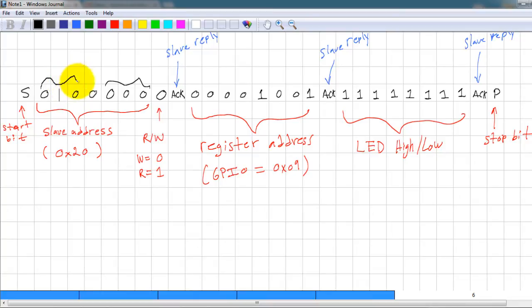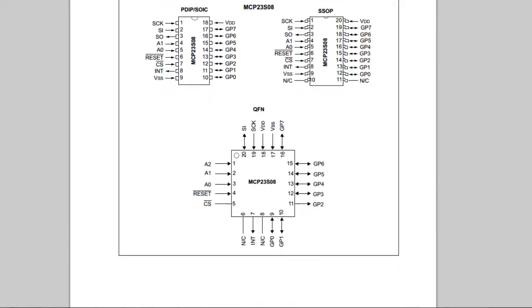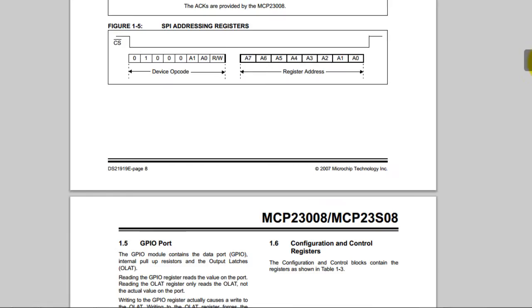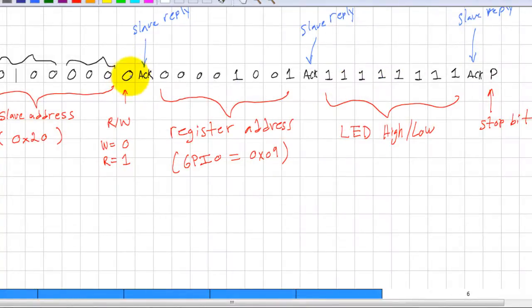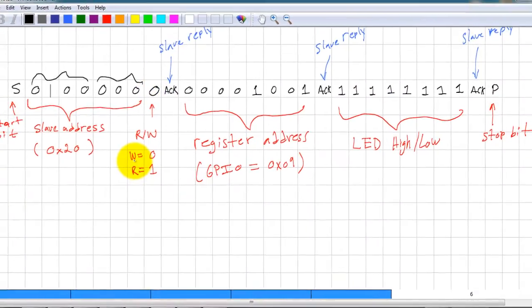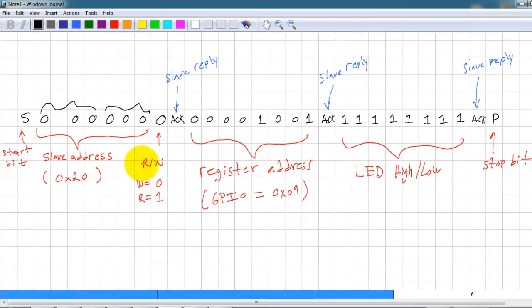And these 4 bits are fixed, so they don't change. These are the only 3 that you can change depending on where you connect them to. So let me go ahead and show you which one is which. The first one is A2, second one is A1, third one is A0. Then you send a read or write bit. We will be writing data to the IO expander, so our bit will be 0.